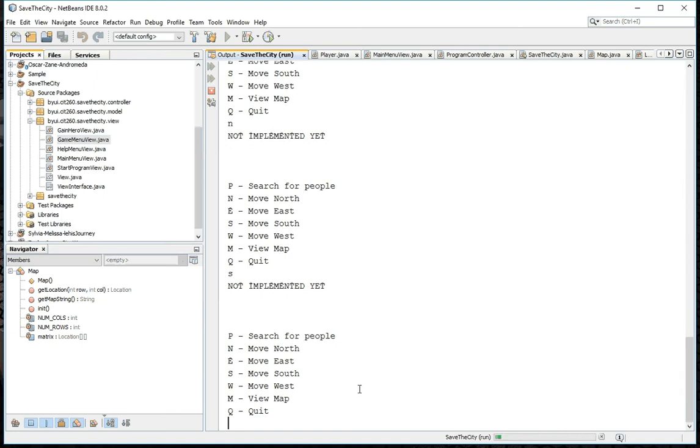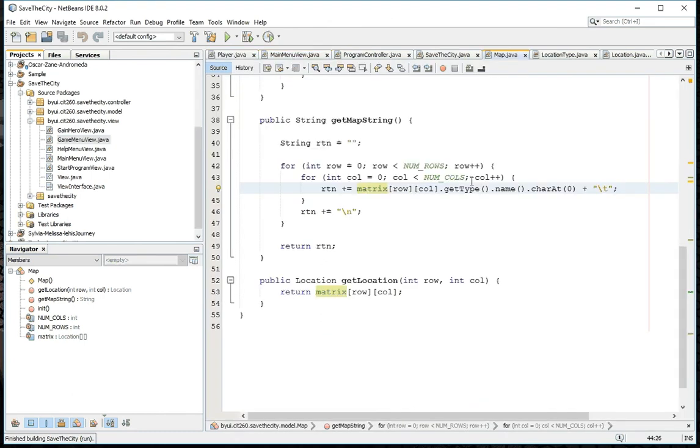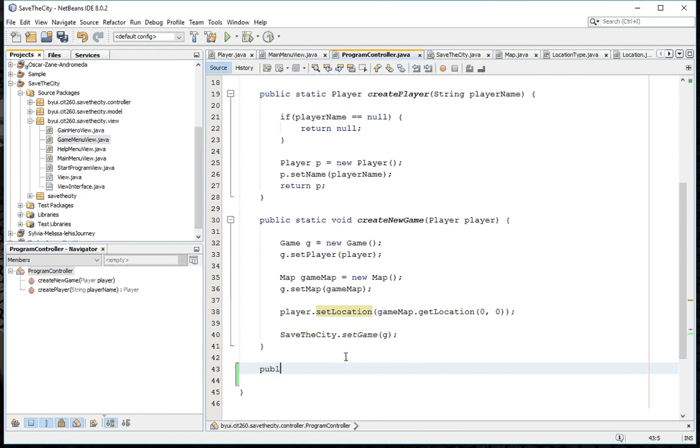And you don't have to do movement, but you may want to do the searching for people or searching for items option, because creating the lists of items and setting them up is part of this week's assignment. And so what we're going to do is, in our program controller, let's create a new method, and we'll have this return a list of item, and this will be create.